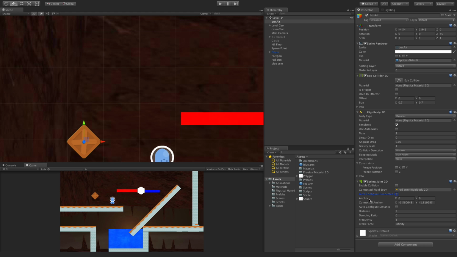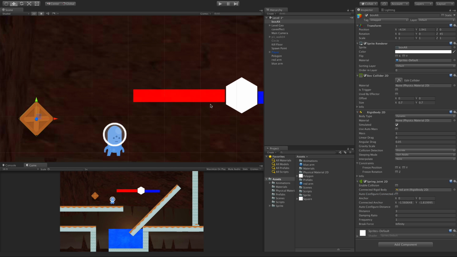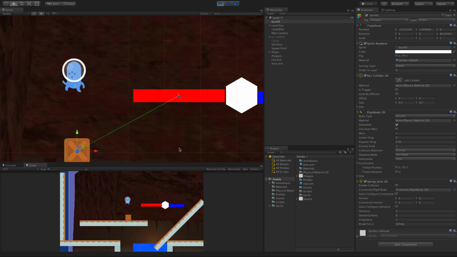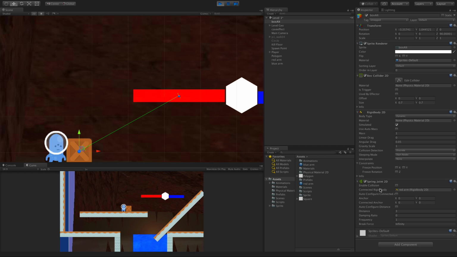Turn it off. And then remember, the anchor is the local, and connected is where you want to connect it to, either world space or its offset on the rigid body you're connecting to. So I'm going to set the connected to 0, 0 as well, which will put it right in the center. If I start this, behavior-wise, it's the same. Take note, though, that enable collision is turned off, and it does collide with the box collider around my platform.